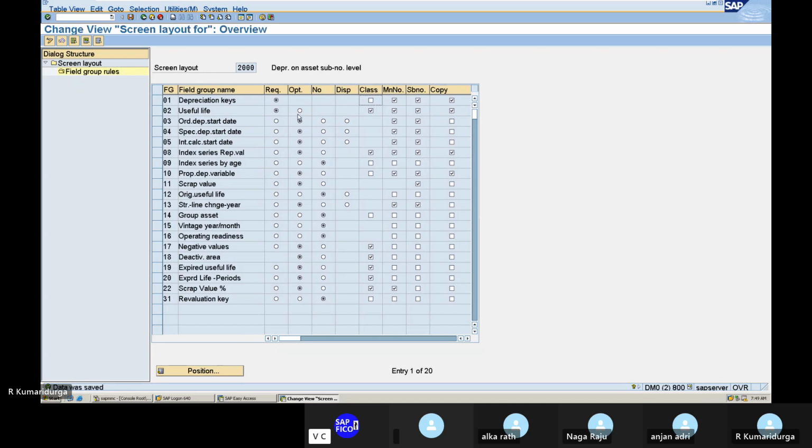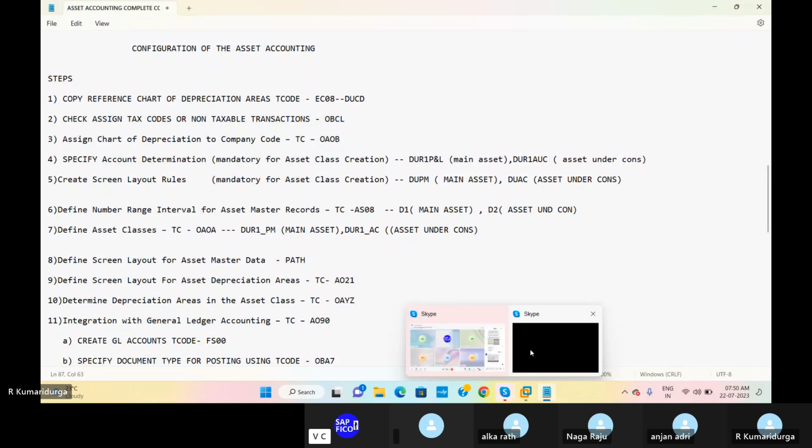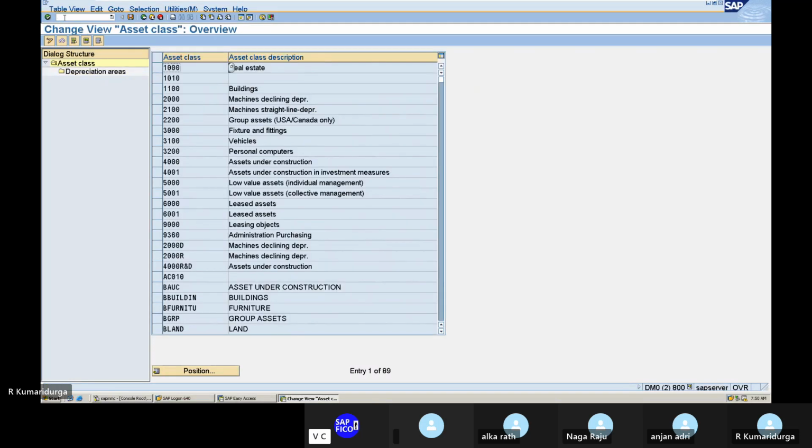Then what is the next configuration? Determine depreciation areas in the asset class, using transaction code OAYZ. Can you go to the transaction code OAYZ, ma'am? Determine depreciation areas, all of you. All the things are interrelated. One point will be related to the chart of depreciation, one point will be related to the asset class, one point will be related to the depreciation areas. Those things are mandatory, all of you. Please try to understand the point.